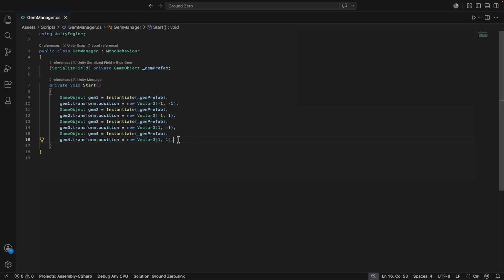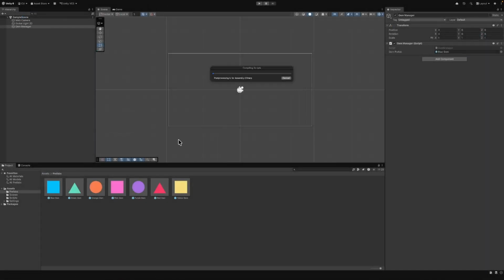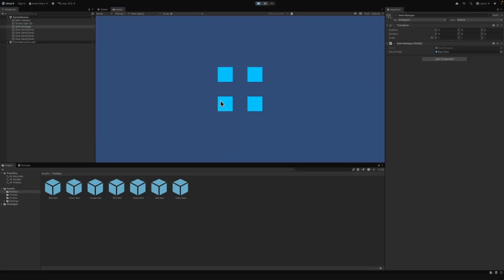In future videos, we will cover how to improve this, starting with a better way to keep track of our gems and easily instantiate many gems of different kinds with only a few lines of code.